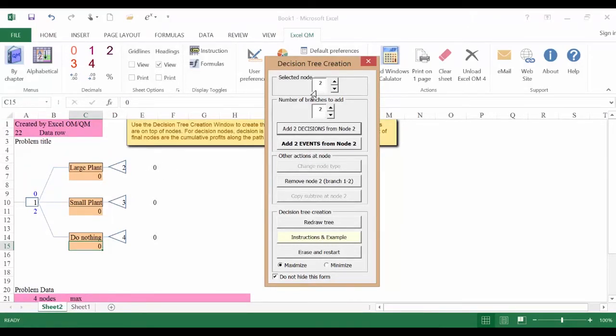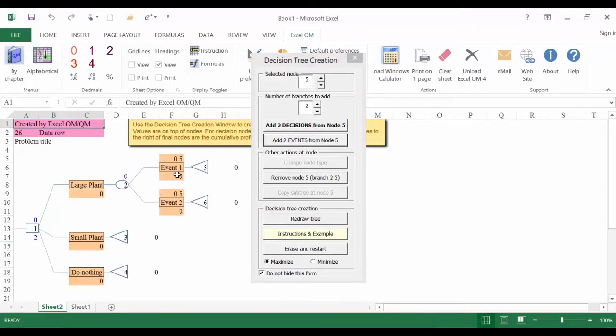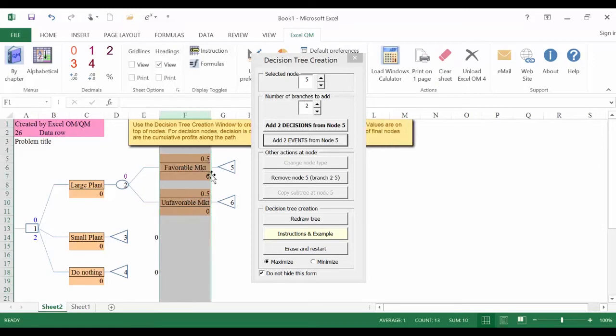First of all, make sure we select node 2 by clicking on this node here. There are two branches, two possible outcomes here. So simply add two events after node 2. We have favorable market conditions, and another one is unfavorable market conditions. Let's expand them.